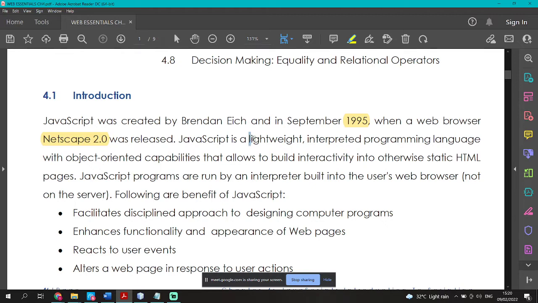So JavaScript is a lightweight interpreted programming language with object-oriented capabilities that allows to build interactivity into otherwise static HTML pages. So maksudnya apa? Kita nak build interactivity. So meaning that we can create a function ataupun a dynamic web page which can make the user feel attractive ataupun berminat ataupun rasa seronok bila explore kita punya web page. But this is the simple and very basic.